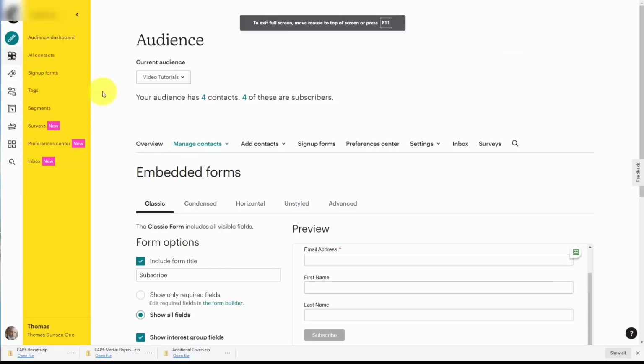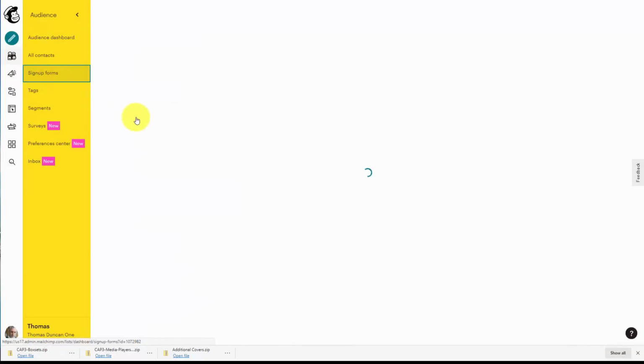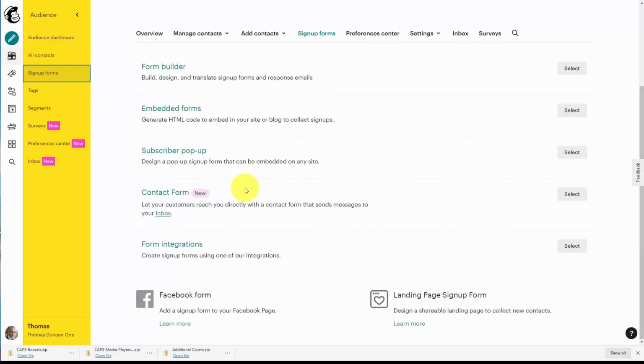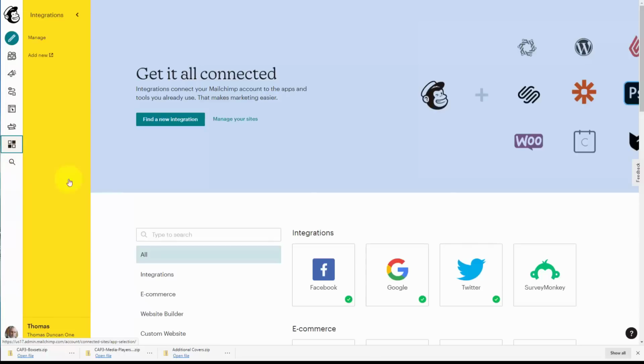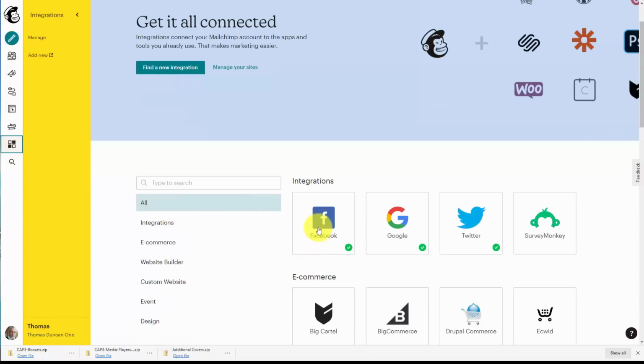Now we can go back to our sign-up forms. And one of the things you'll notice here at the bottom is that we can create a Facebook form where we can collect names and email addresses from those who are on our Facebook page. And to do that, we're going to go to the Integrations area. When we get to the Integrations area, we're going to click on our Facebook integration.